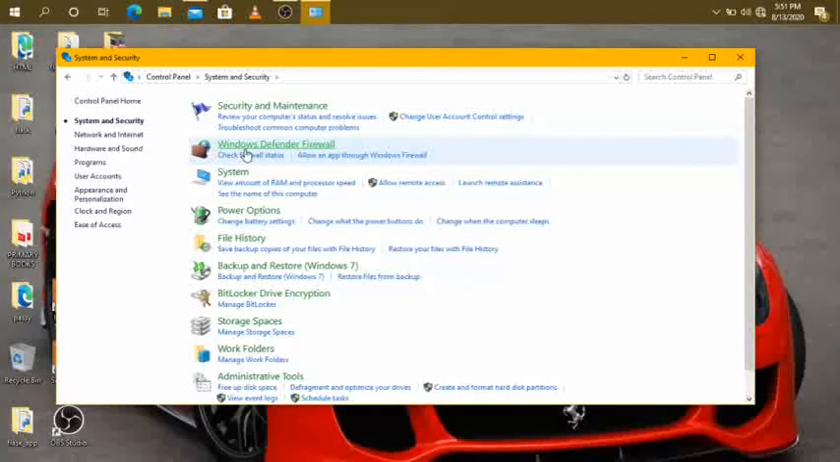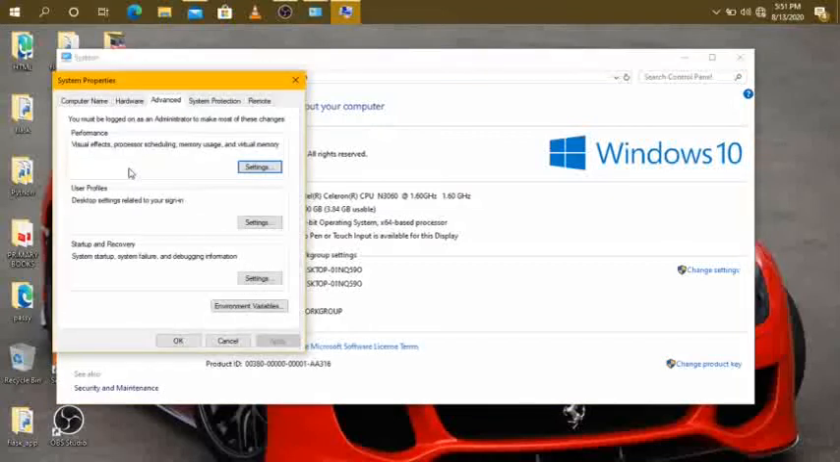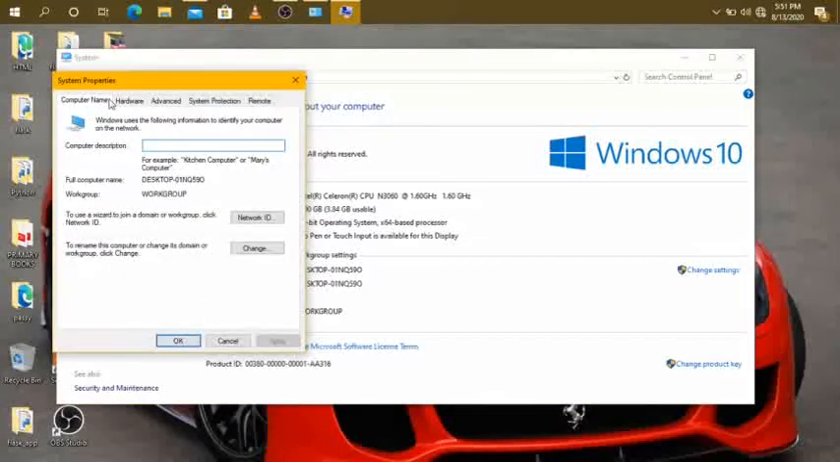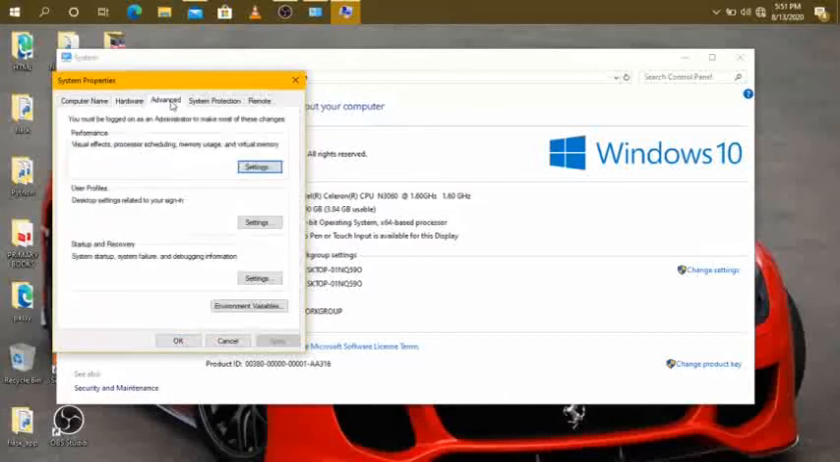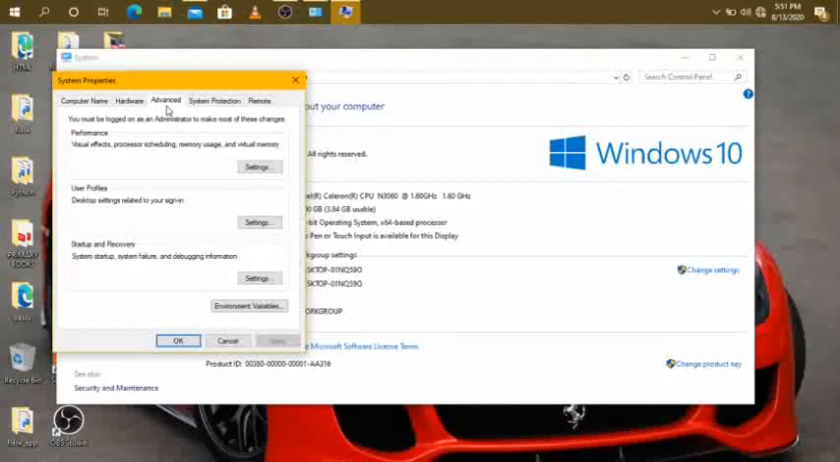and then you will come here, advanced system setting. Now, what you will do, you will not click on computer name or hardware or system protection or remote. You will click on advanced. You must be logged on as an administrator to make most of these changes. That means when you are logged on like another user, it will not work. You're supposed to log in as an administrator.